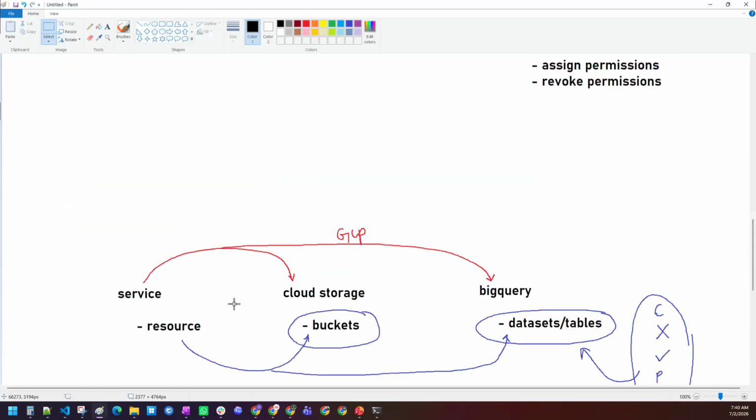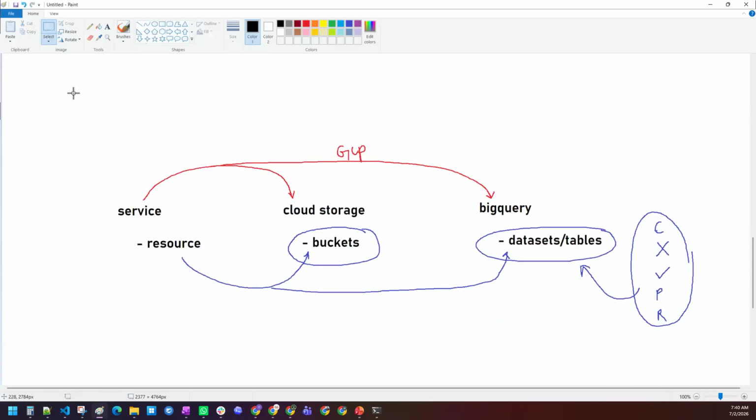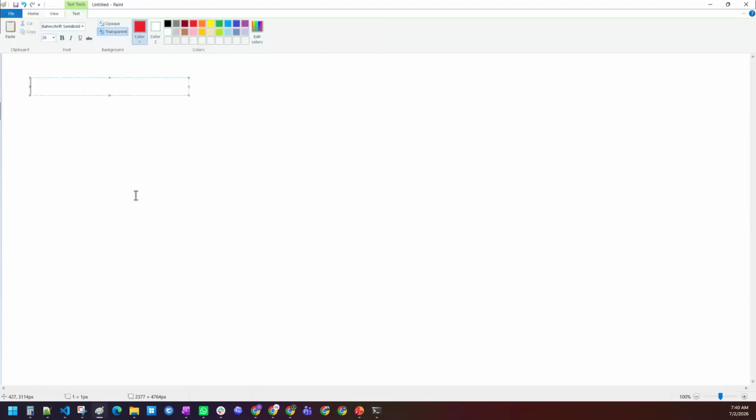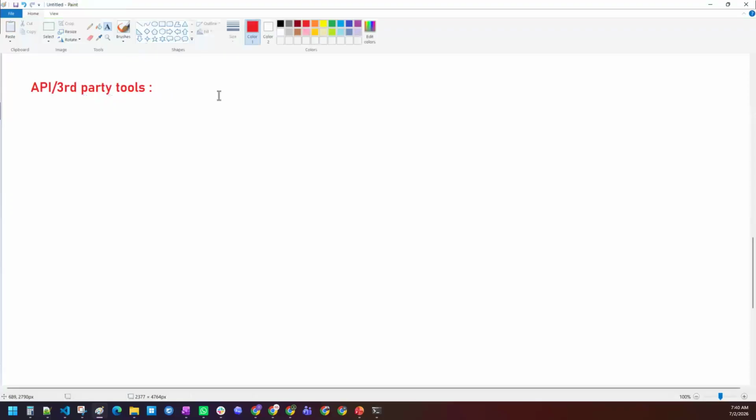Now the fourth method of interacting with the GCP services is also there. Can anyone tell me what is the fourth method? Right, APIs and third party tools. So this is something that is not used on a regular basis, but it depends on your company.